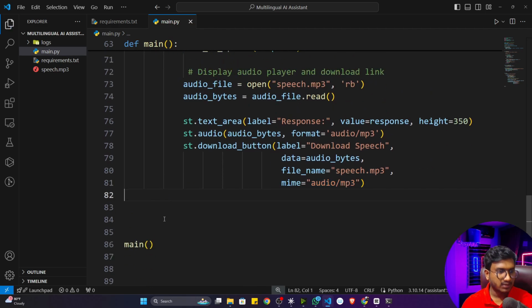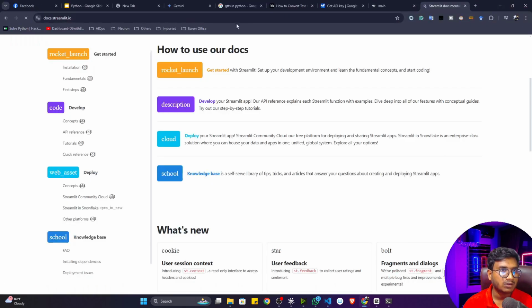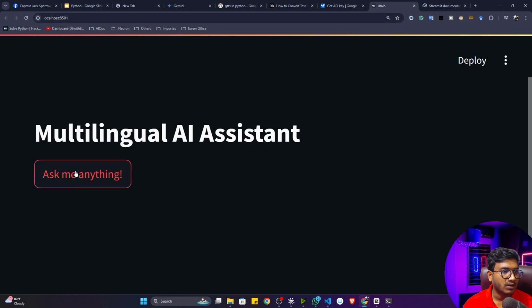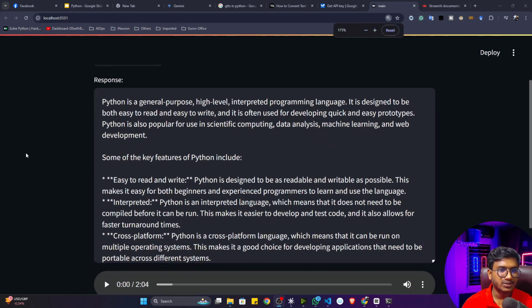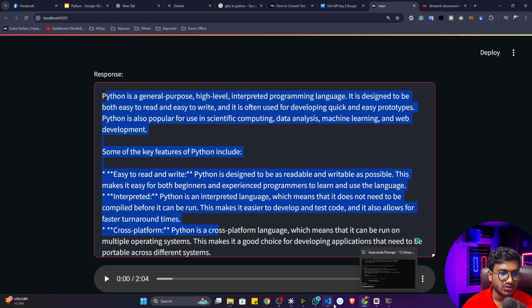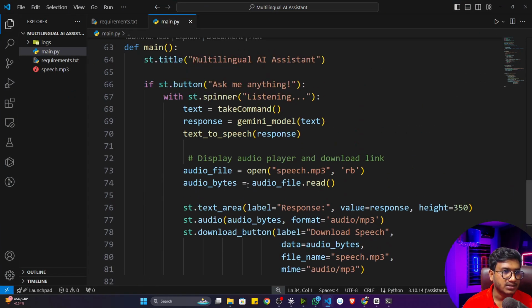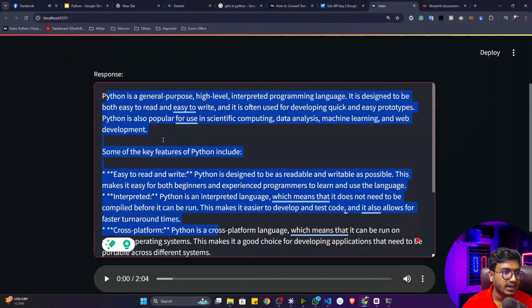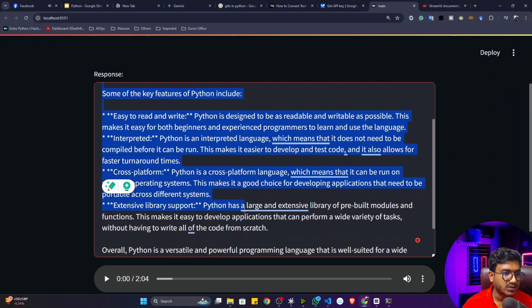Now if I save this particular code and get back to my user interface, let me refresh. Now see, everything is fine. Now again, I'll give the input and see what will happen. What is Python? So guys, now you can see I'm getting the response here. This is the complete response, and this is the text area I was talking about. Here is the text area, and this is the height of the text area. Inside that, I can see all the response.